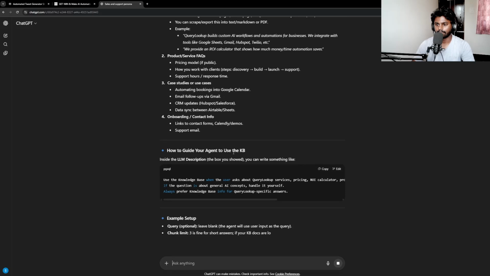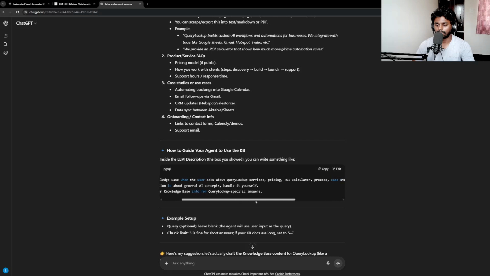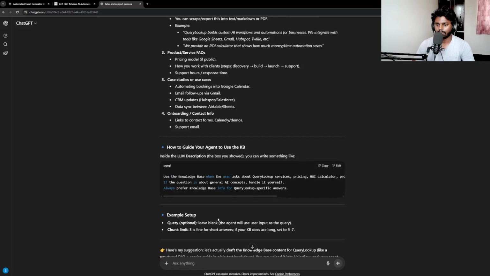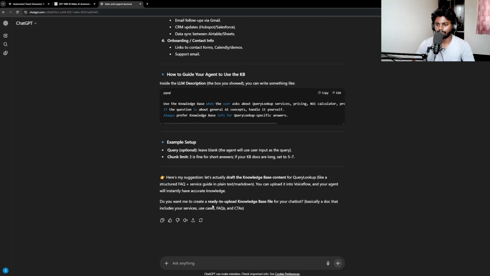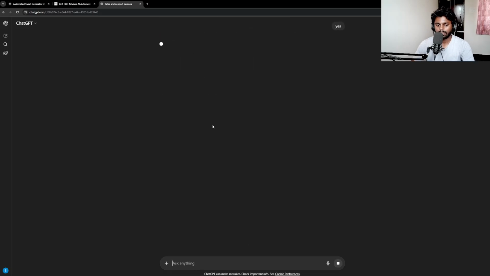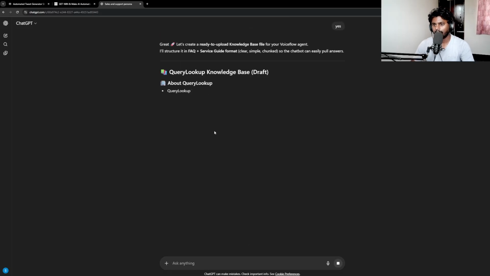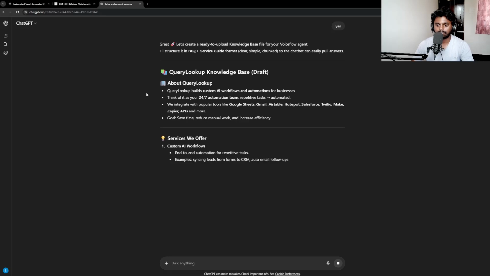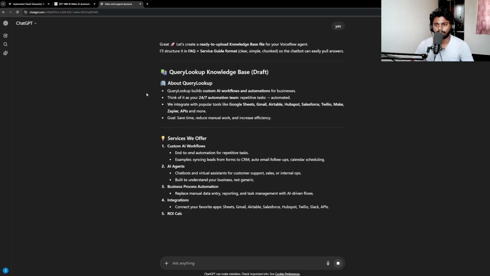How to guide it inside the LLM description, you can write something like "use the knowledge base when user asks." Okay, cool. Do you want me to create a ready-to-upload file? Yes. Because I can do that, but it consumes a lot of time, so I'm just making it quicker by using ChatGPT.